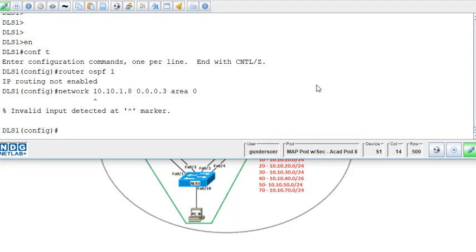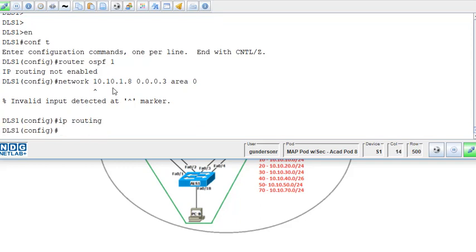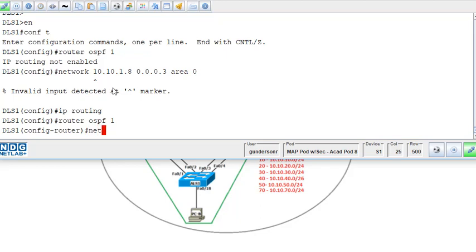Wow, I missed all that. I keep talking and I missed this whole error back here. Oh goodness, IP routing. Now router OSPF 1, network 10.10.1.8 with a wildcard of 0.0.0.3, and it's in area 0.